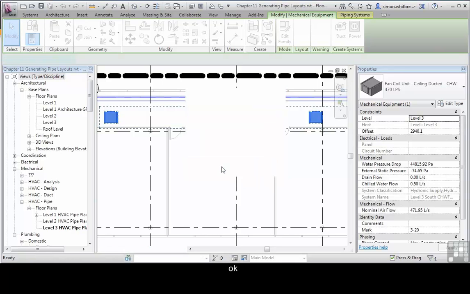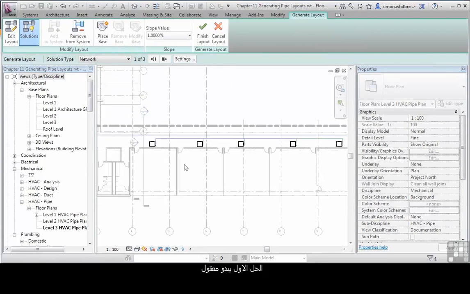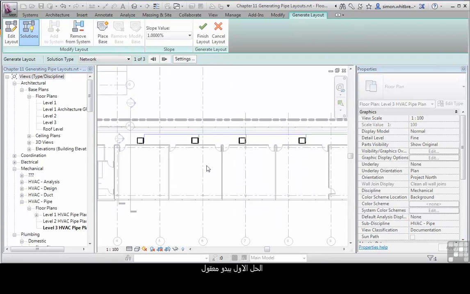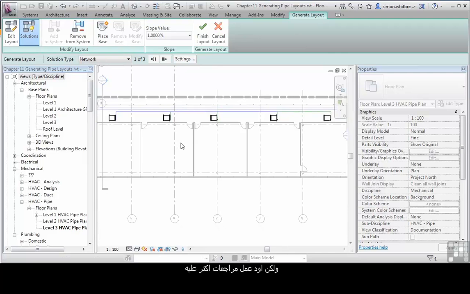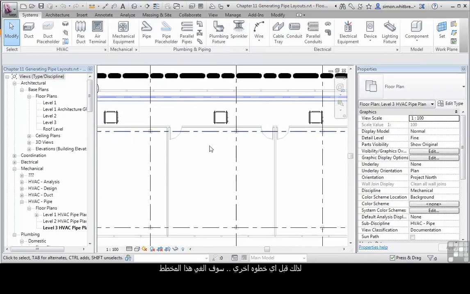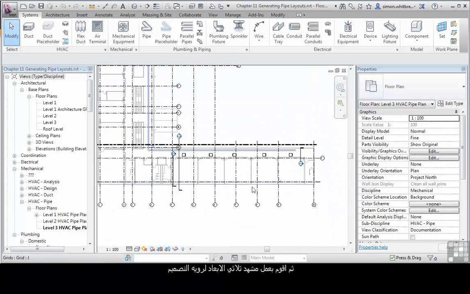Click on OK. Revit MEP has come up with some solutions. At first glance, this solution looks fairly reasonable, but I do want to check how this is going to work. So before we go any further, I'm going to cancel this layout, and I want to create a 3D view where I can see just level 3 of the building.